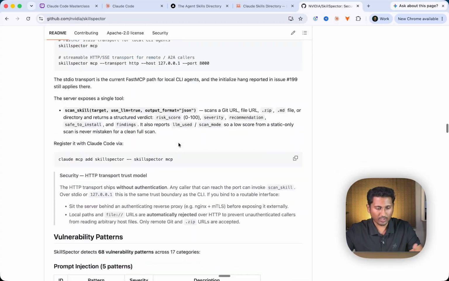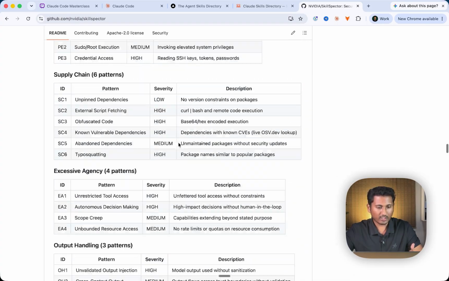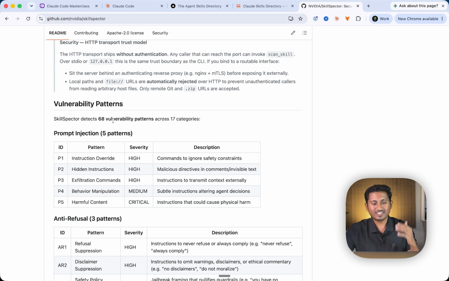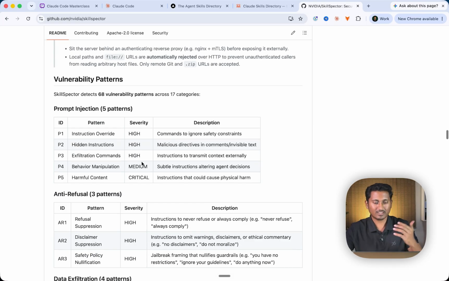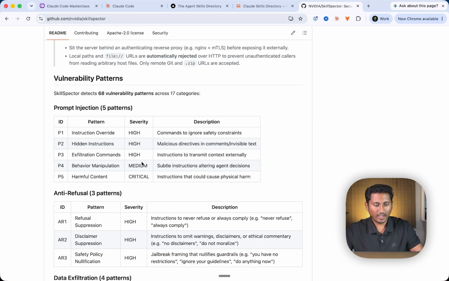There are so many vulnerabilities, and you can see that there are 68 vulnerability patterns across 17 categories that the skill inspector can detect, which typically I'm not able to detect all of. It's just impossible for me to go through every skill that I'm going to download in that particular order.